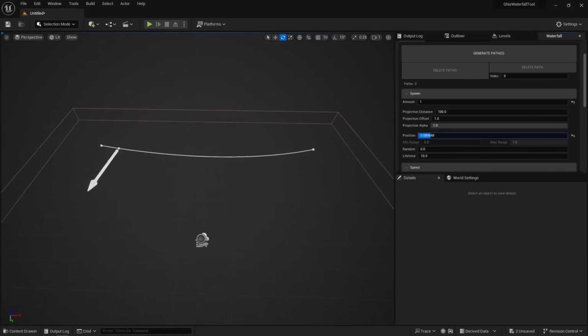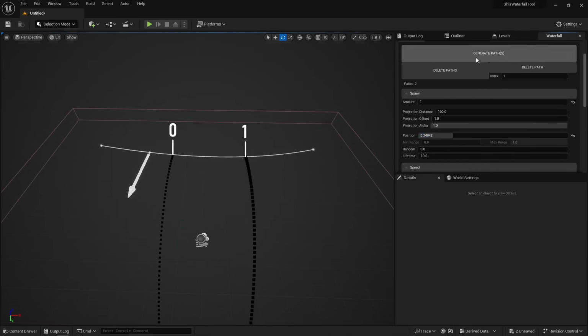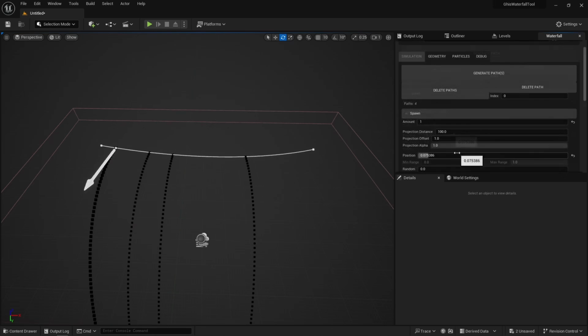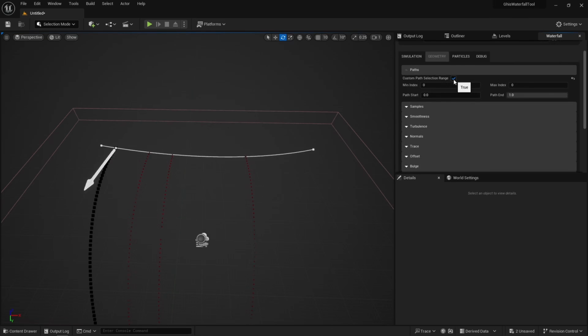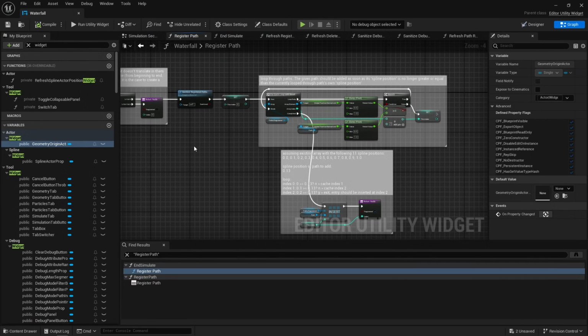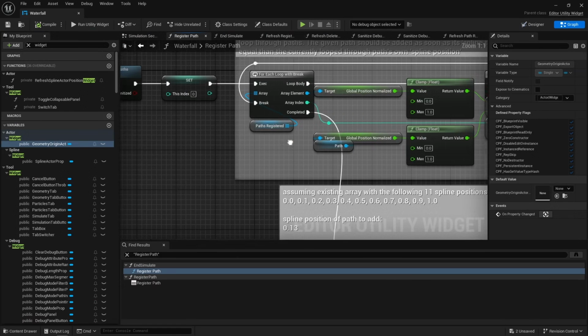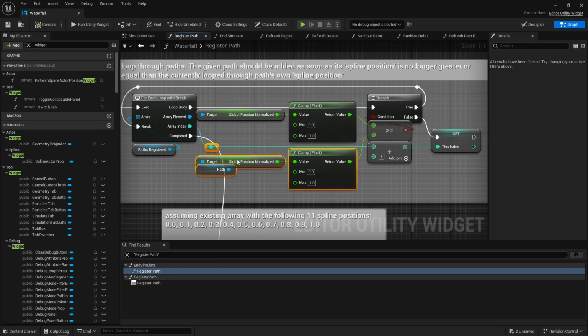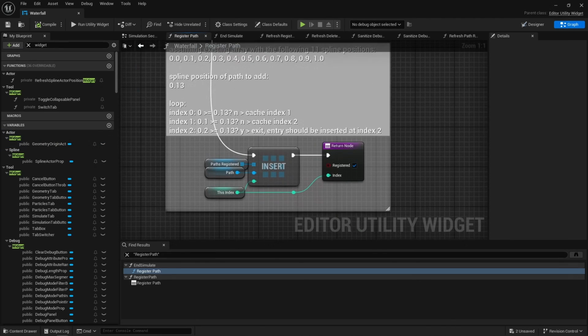First, some context. The user might simulate one path after the other at random positions, right? Maybe one here, one there, one over there, and so on. So that'd be path index 0, 1, 2, 3. The thing is, for that path selection feature to properly work, and for other features as well actually, paths really need to be sorted by their position along that spline, 0, 1, 2, 3. And that's exactly what this register path function does. It just loops through all paths registered so far and compares their position with that new path's own position to know where it should be inserted in the array, if that makes sense.